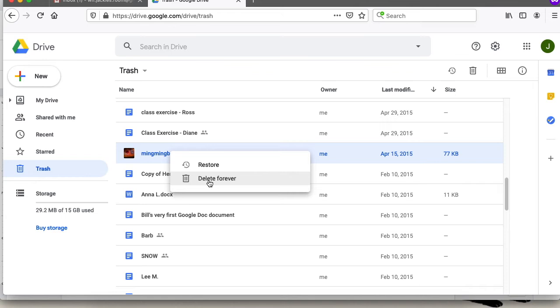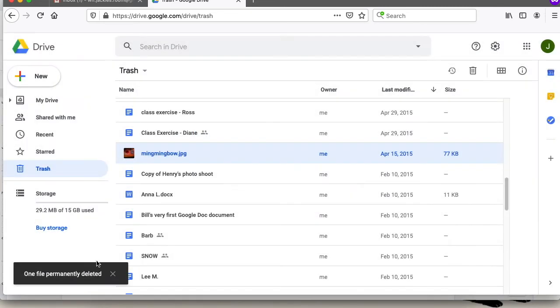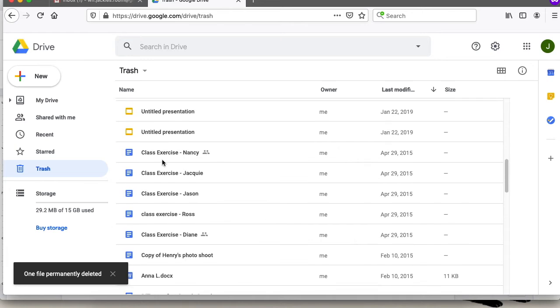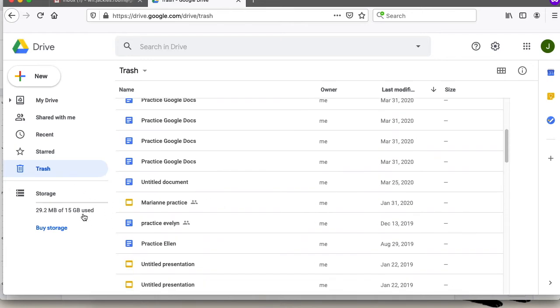So if I want to make sure something is gone from Google Drive and I won't be able to access it anymore, I need to click on Delete Forever. And there you go. That is uploading a file and deleting it.